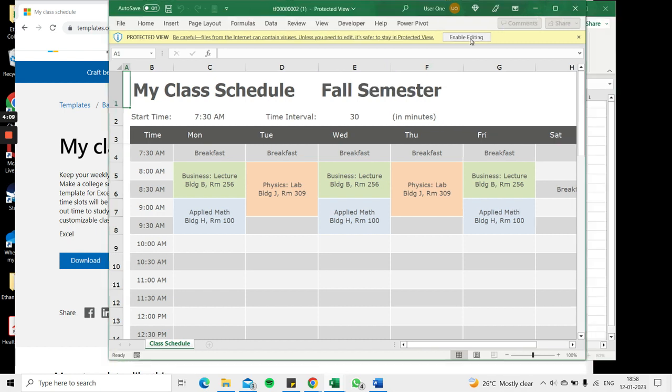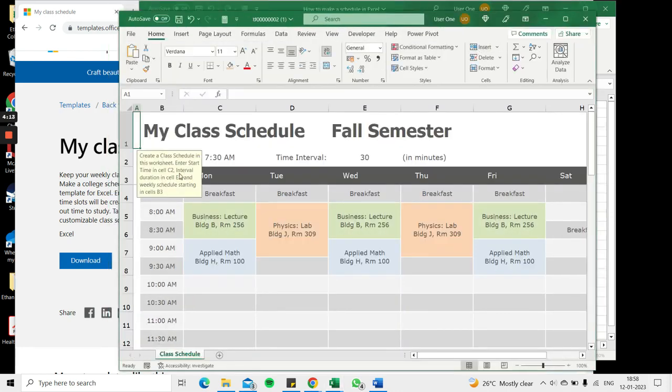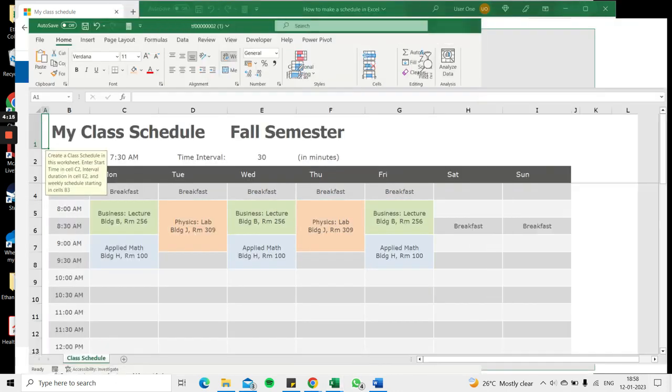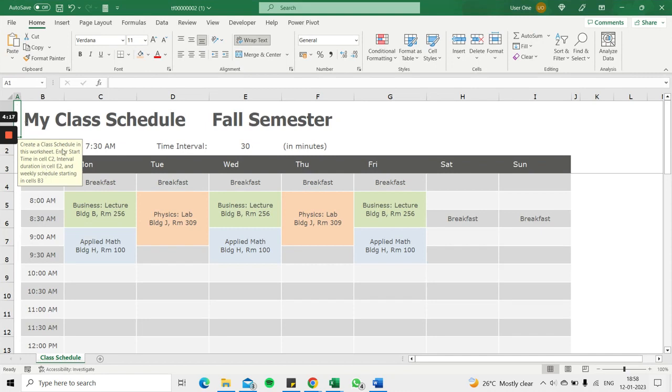Now I can enable it for editing. And as you can see, in the first cell here, there are instructions on how to use this sheet. Of course, each template or each form that you download from Microsoft Office will have its own way of using the sheet, but the instructions are very clear. So using this, you can then customize it according to your schedule.